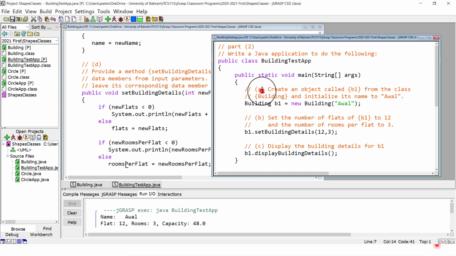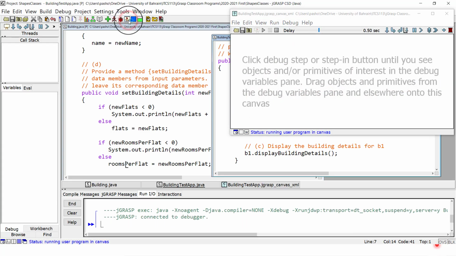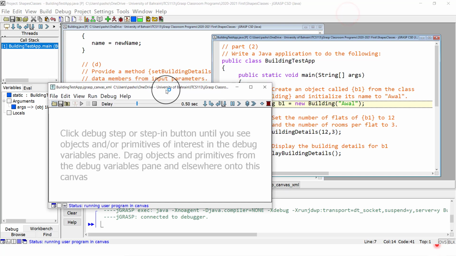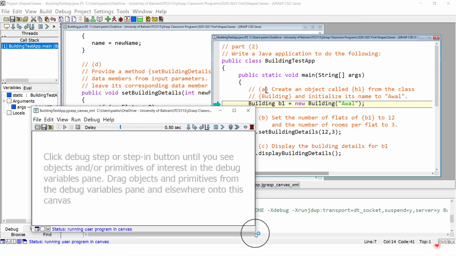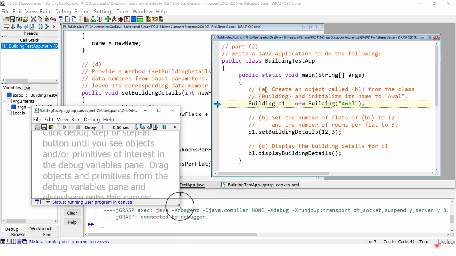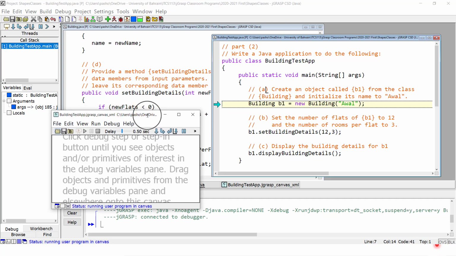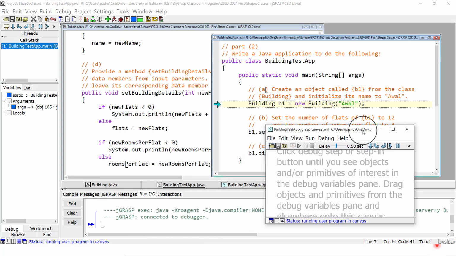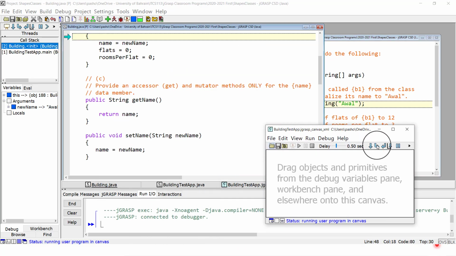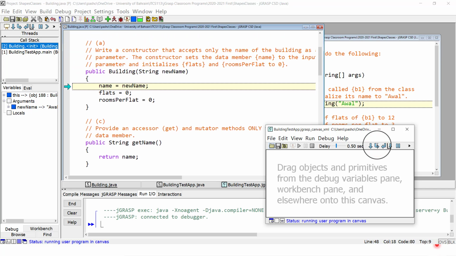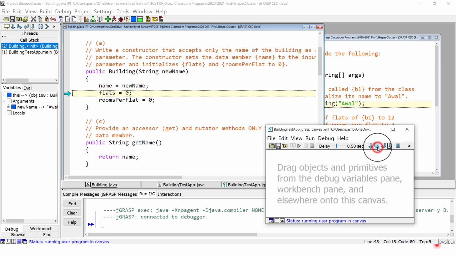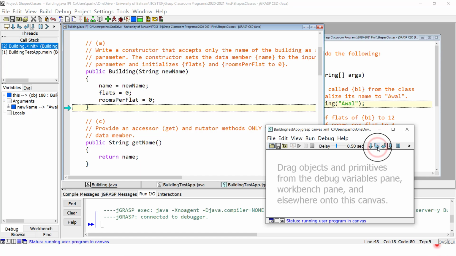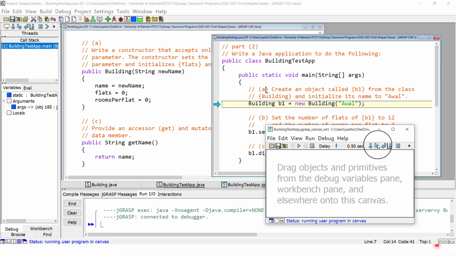We can trace the program by using the Canvas viewer. So we will run the Canvas viewer, and we will put the window for the Canvas viewer on one side. So now we are in here. So we will go inside the class by calling this method. So now we jumped into the class calling the constructor. So this is the constructor. It will initialize name, flats, and rooms per flat, and then we'll go out to the main program.